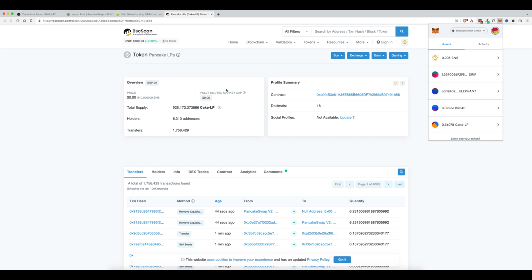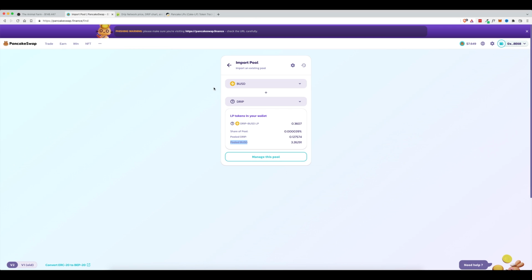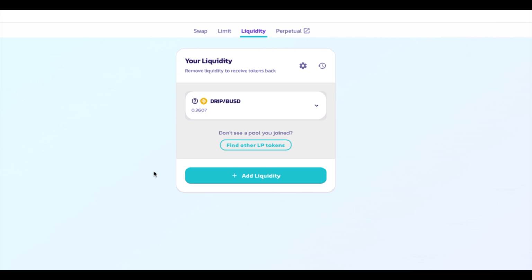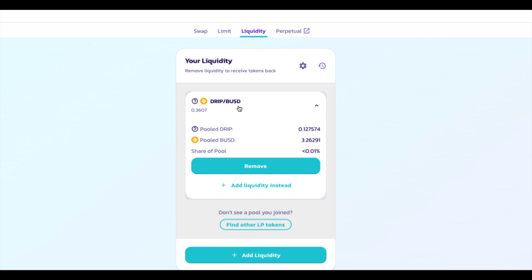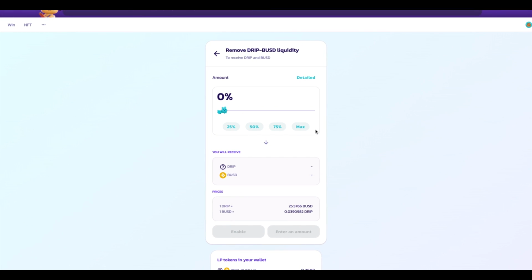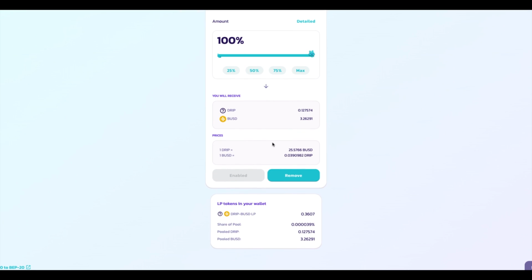So now that we have these tokens here and we've confirmed over here in the PancakeSwap website that we do actually have these tokens in our wallet, all we need to do is come down here and click Manage this pool. So here you can see we have this pool here. The very next step is to come over here and click Remove, and this will remove our liquidity from this drip/BUSD pool. So let's go ahead and do that. Let's click Remove. And then here we are going to select how much of it do we want to remove. I'm going to go ahead and click Max, and then I am going to click Remove.